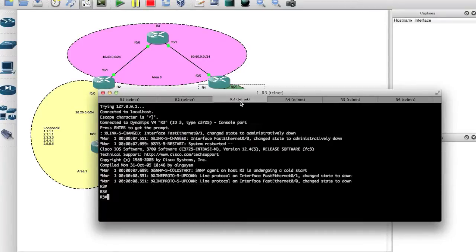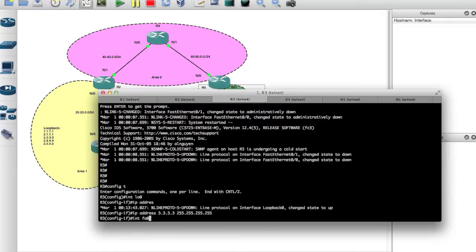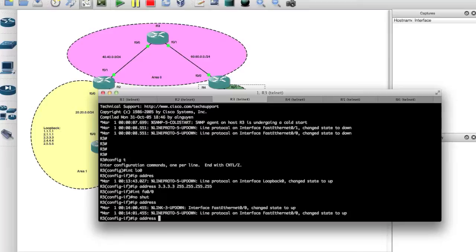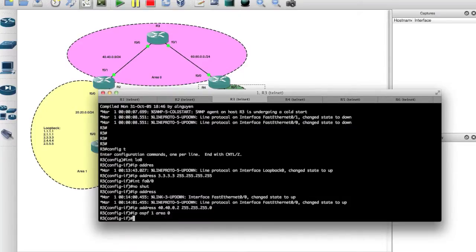We'll jump on to router 3. Config T, interface loopback 0, IP address 3.3.3.3. Okay, interface FA0/0. We need to configure that. No shut, and the IP address we'll give this one is 40.40.0.2, and that should be 255.255.255.0. Yep. And we'll place this into area 0 as well. IP OSPF 1 area 0.